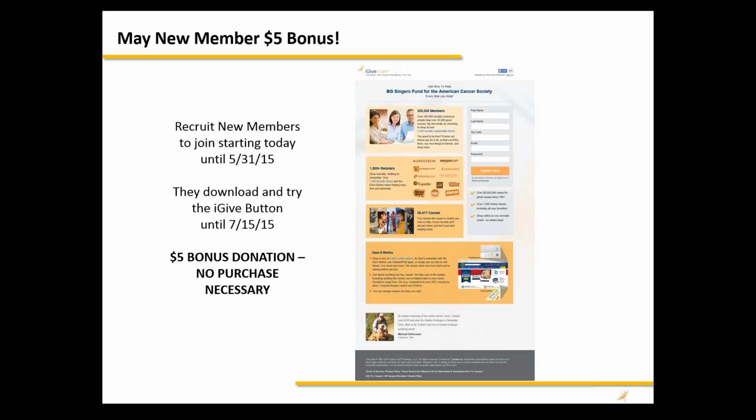They are raising money for the American Cancer Society. They weren't sure how to list their fund. By the way, how you list your cause is how your checks get written. So they called the American Cancer Society and said, can you cash a check if it's written this way? The American Cancer Society said, yes, we can, as long as the words American Cancer Society are in that check. So that's why they named their cause the BG Singers Fund for the American Cancer Society.